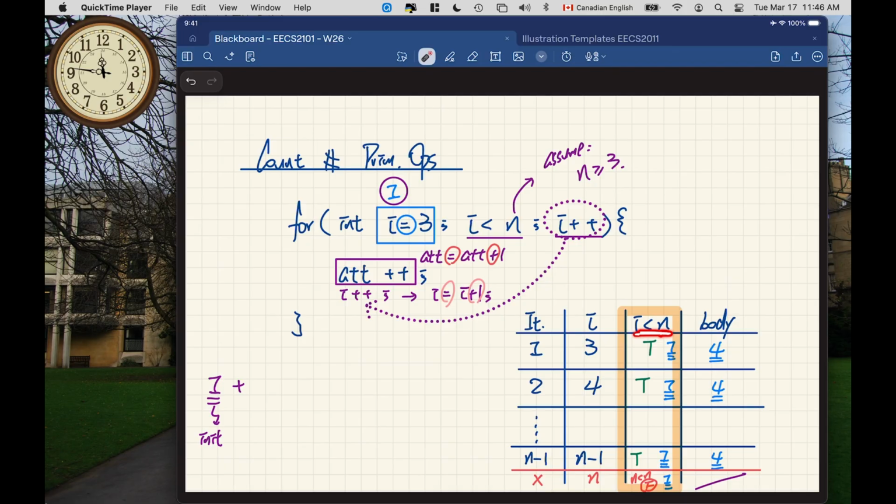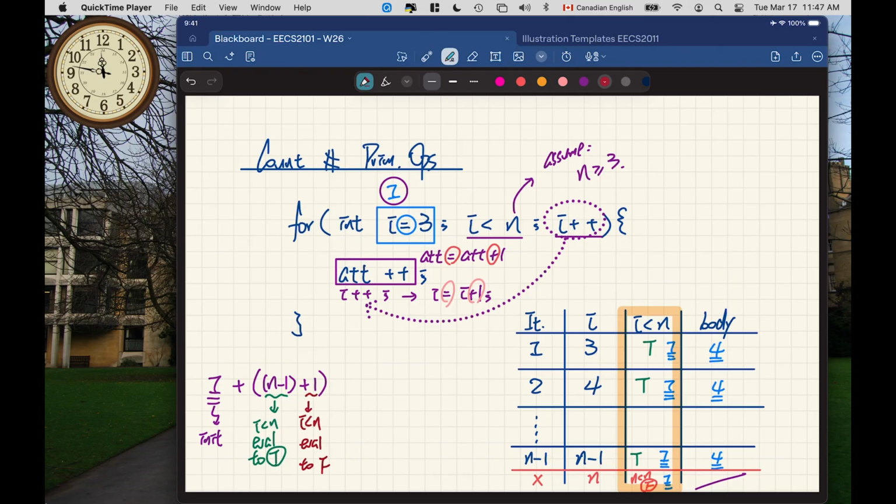How many times do we check it? n times, right? There will be n minus 1 times it's going to be true, and then the last time is going to be 1. So it's going to be basically n minus 1 plus 1. The n minus 1 here is about i less than n evaluating to true, and the last time is i less than n evaluating to false.